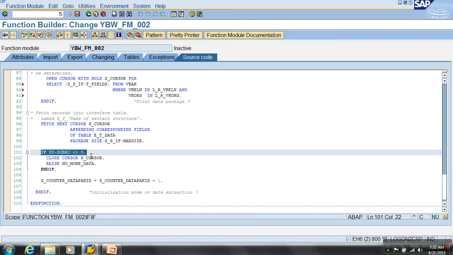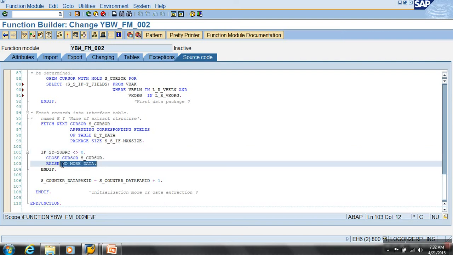Suppose the fetch fails, what does that mean? There is no more data to be read. Then it says close cursor and raise: there is no more data available.